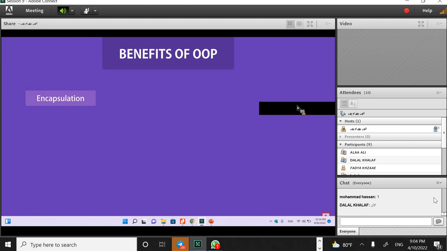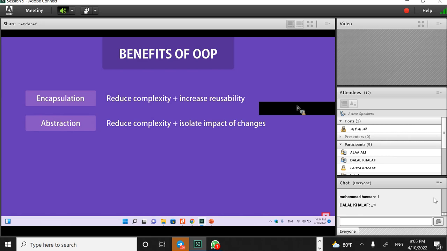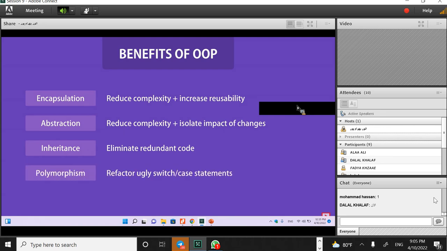Using encapsulation, we group related variables and functions together, and this way we can reduce complexity. Now we can reuse these objects in different parts of the program or in different programs. With abstraction, we hide the details and the complexity and show only the essentials. This technique reduces complexity and also isolates the impact of changes in the code. With inheritance, we can eliminate redundant code, and with polymorphism, we can refactor messy switch case statements.